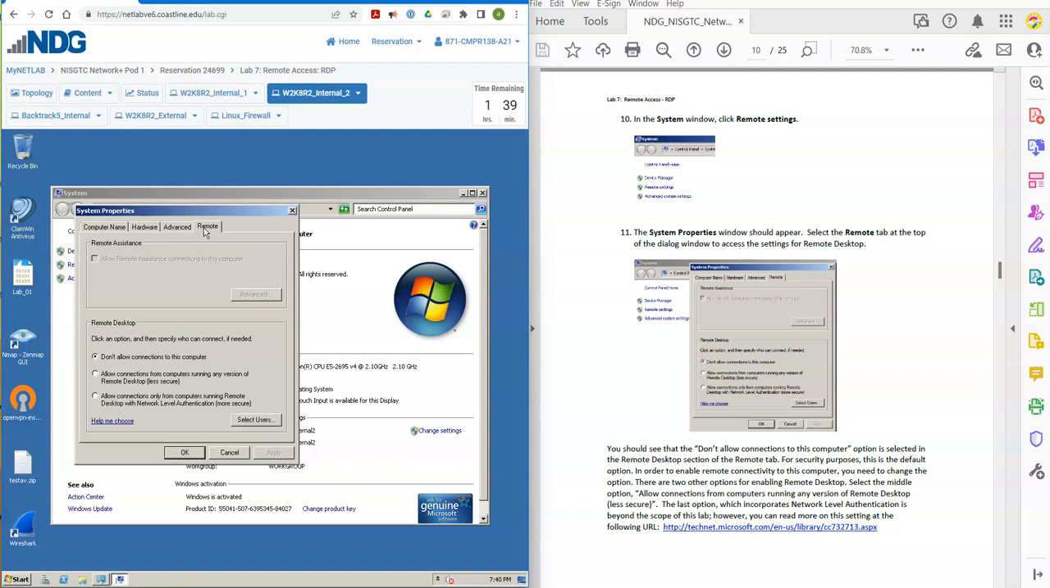There are two other options for enabling Remote Desktop. Select the middle option, Allow Connections from Computers Running Any Version of Remote Desktop (Less Secure). The last option, which incorporates Network Level Authentication, is beyond the scope of this lab. However, you can read more on this setting at the following URL, which I do suggest you do, maybe after you're done with this lab.